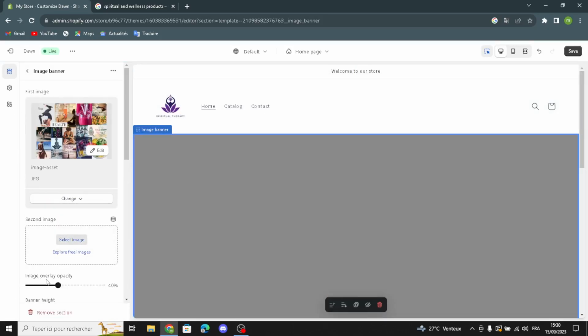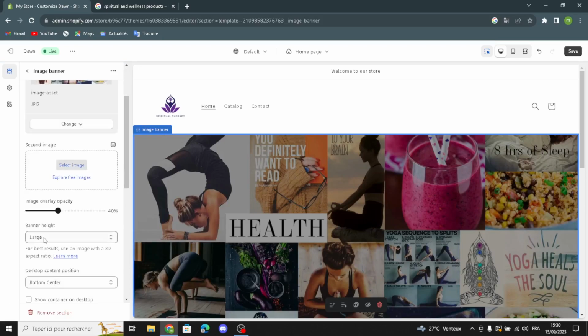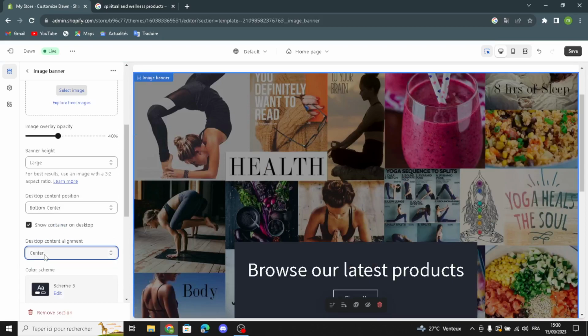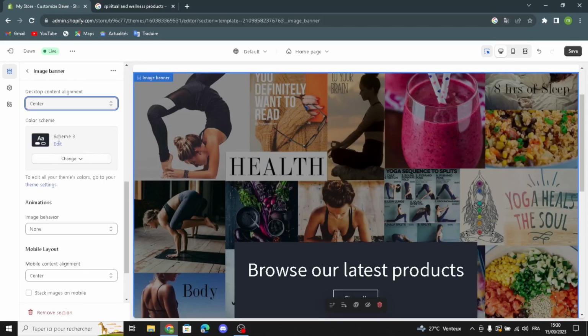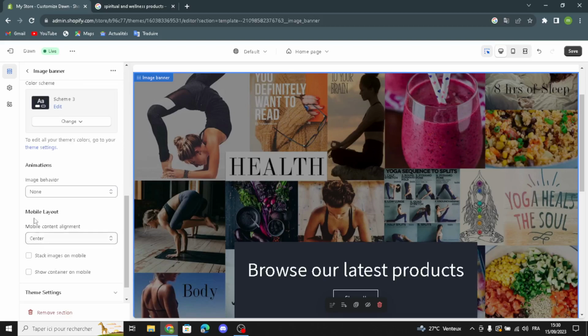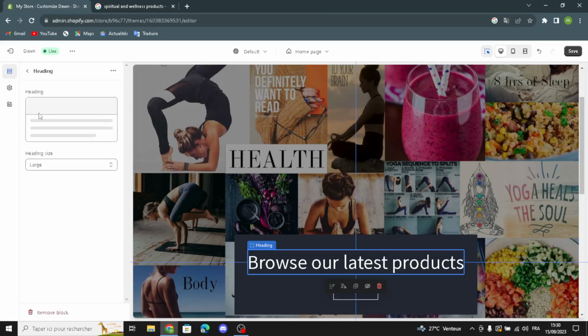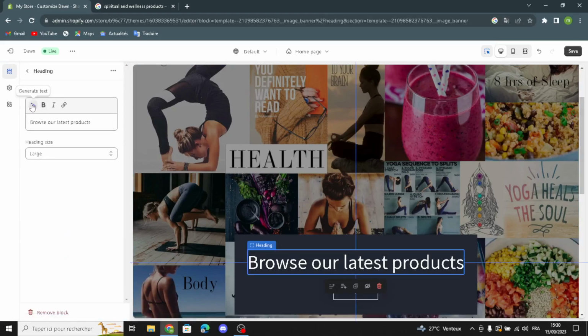You can edit the image overlay opacity. Also you can add the banner height. You can edit here the desktop content position. You can show container on desktop. Also here you can edit desktop content alignments. You can change the color scheme and the animations. Here you can edit the mobile layout. You can stack image on mobile. Also you can show container on mobile. So that's it. Now let's move on to the next section, the heading of the image banner.